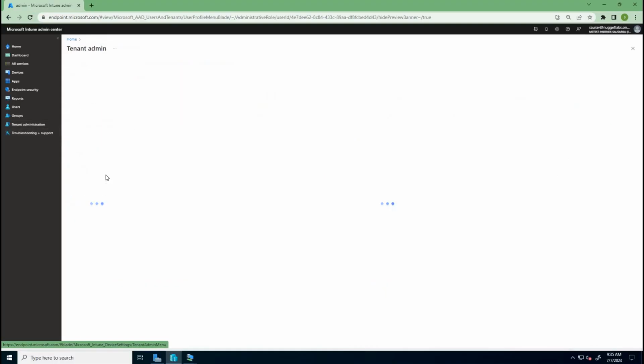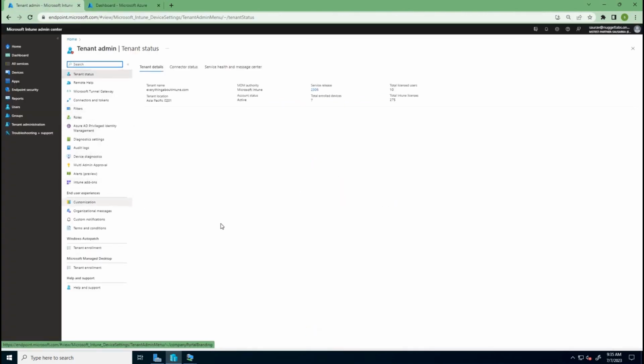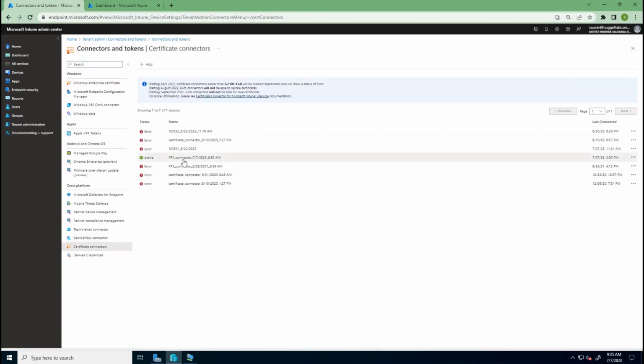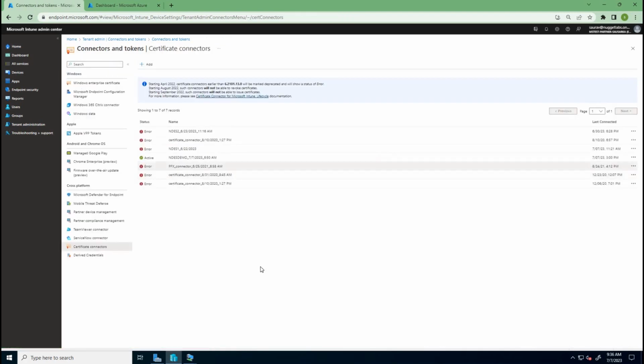So first things first, let's go to tenant administration and let's make sure that our connector is still active. And I'm at the Intune portal. Side by side, I'm going to open up the Azure portal as well. And I'll be seeing the status of the app proxy connector. So connectors and tokens and certificate connectors. My connector looks good. I have an option of renaming this as well. So if I have renamed NDES1 and NDES2, I have an option of renaming this. So if I click on this, I am going to rename this to NDES demo, so that I know which connector and in turn which server we are talking about.